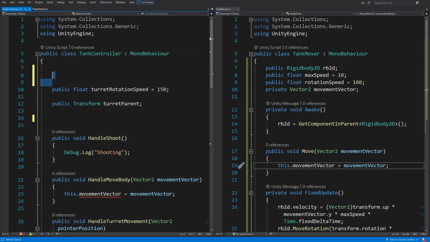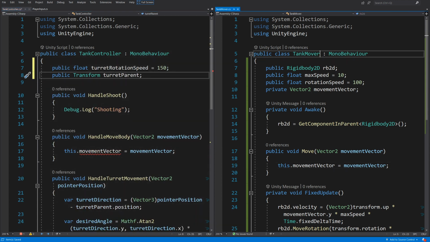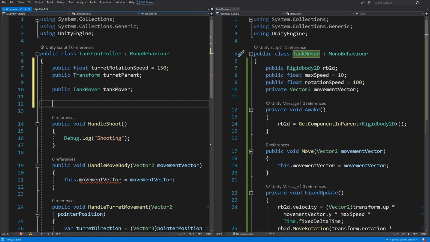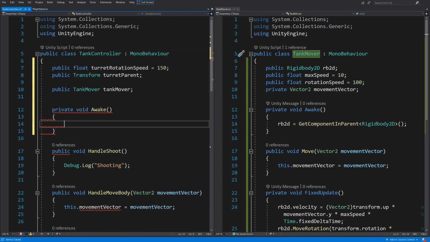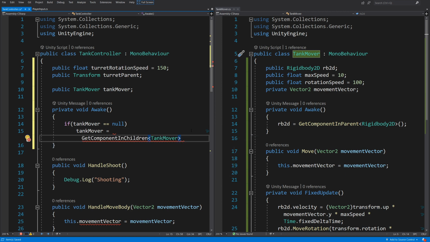So now the last issue that we have is in our tank controller, and what we want to do is get the reference to the tank mover in our tank controller. So let's create public TankMover, let's call it tankMover. Okay, and since we are not sure if the user will assign it, we are going to call Awake, and check if tankMover equals null. We are going to call tankMover equals GetComponentInChildren, so single component in children, and we are going to pass the TankMover type of component.